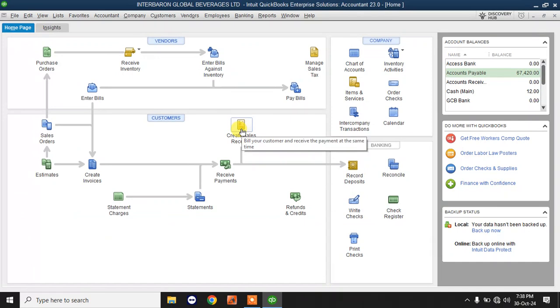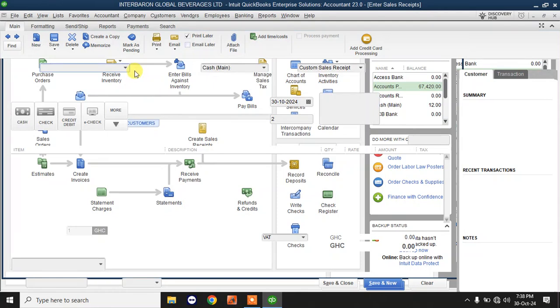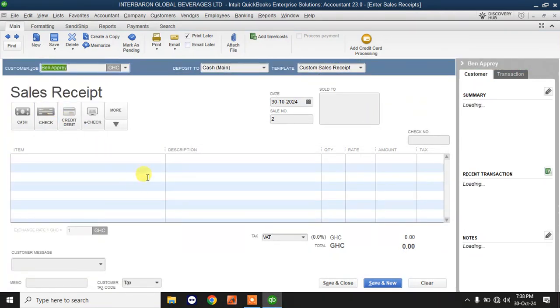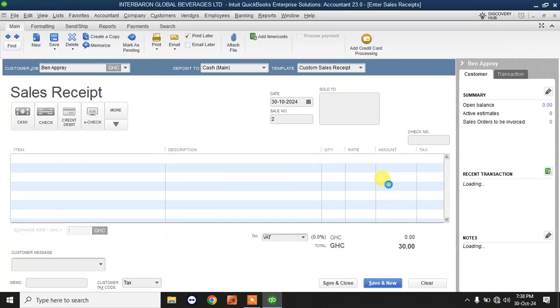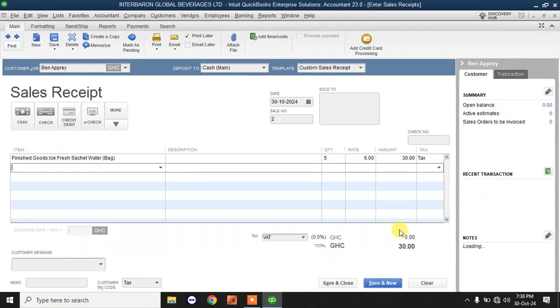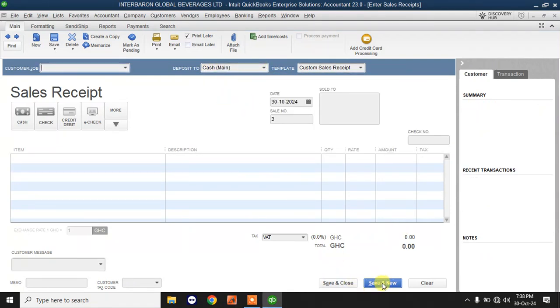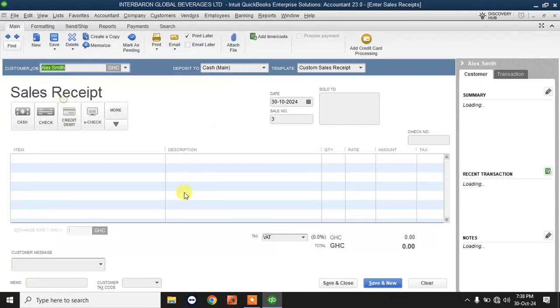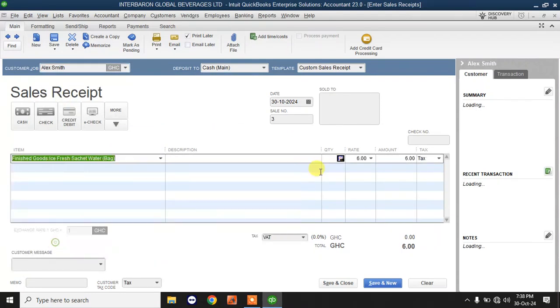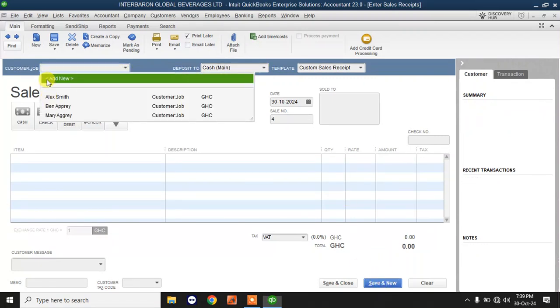Okay, want to enter another cash sale? Create a sale to Upway, 5 pieces, making 30 cedis. It's going into our cash main. Save and new to enter. There's another person who came in to buy. 66 is going to my main cash. Save and new. The person came, it's a new person.